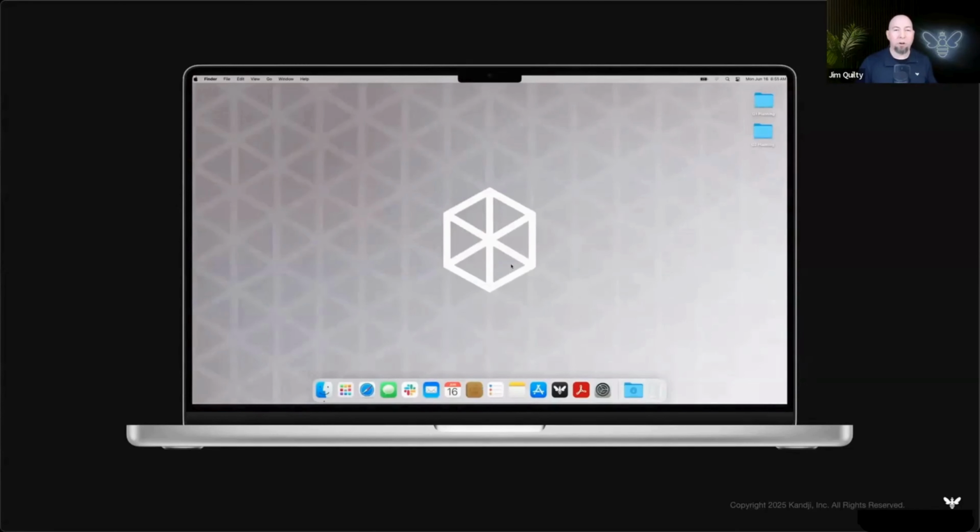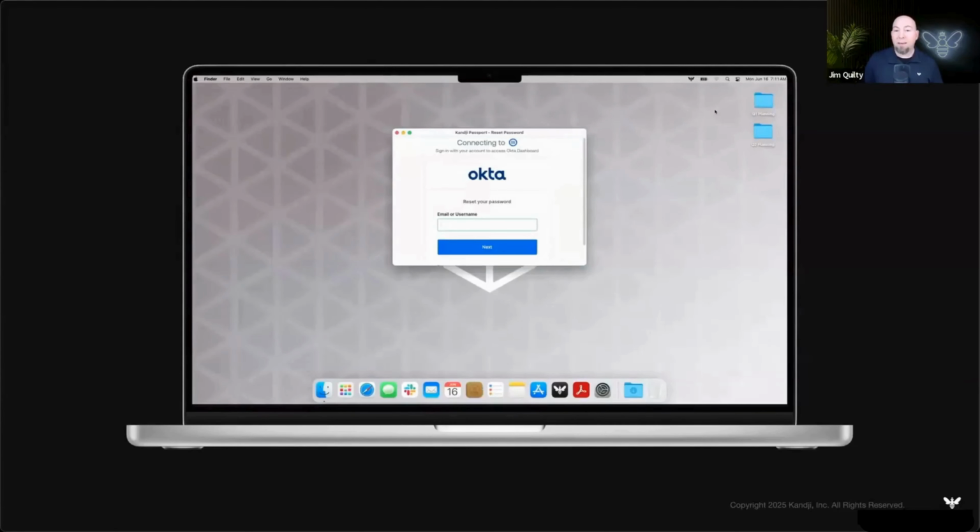The last thing I want to show is how end users can actually update their passwords themselves. From the Kandji menu bar, you can select the gear icon, and if you've configured this option in the Passport library item, they can be taken to a password reset URL. Many identity providers support a self-service password reset. You'll have to look at your specific identity provider documentation to see if they support it and how to configure it.